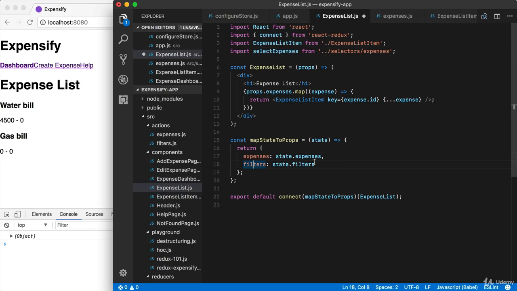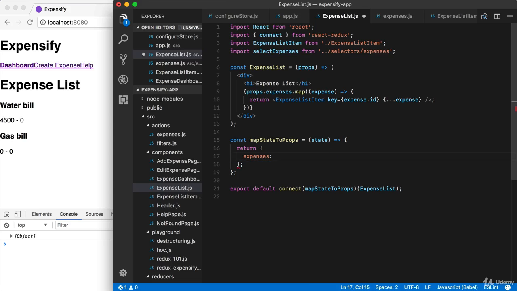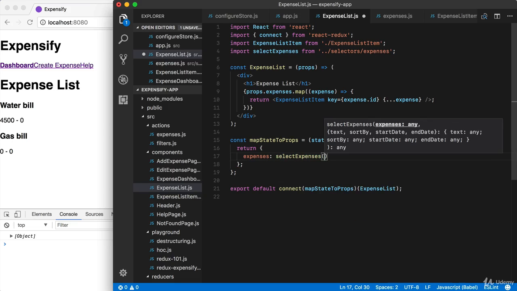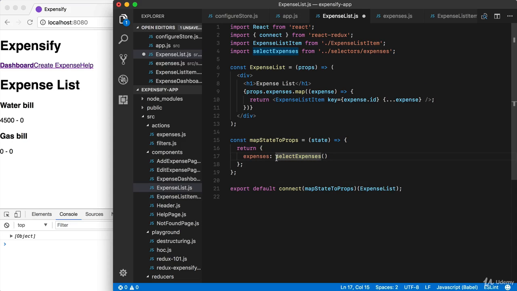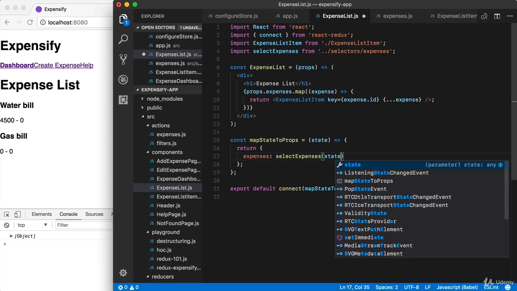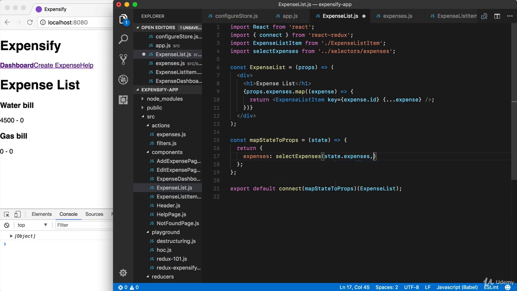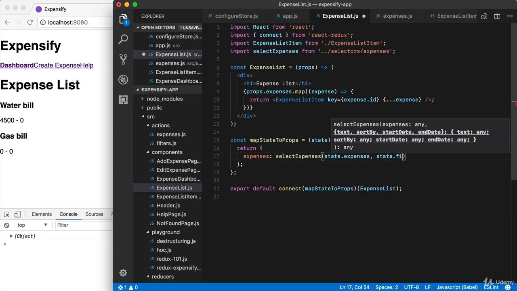So we don't actually need to pass filters into expense list. It doesn't need that information. What we're going to do is remove that, and we're also going to remove the current value for expenses. Instead, we're going to be calling select expenses with the necessary arguments, and we're going to render the return value. So whatever comes back from there, the filtered sorted array, that's what we're going to end up showing to the screen. So I'm going to go ahead and get that done right here by passing in state.expenses. That's the first argument. And the second one is state.filters. Now that we have this in place, we can actually view the filtered list over inside of the browser.